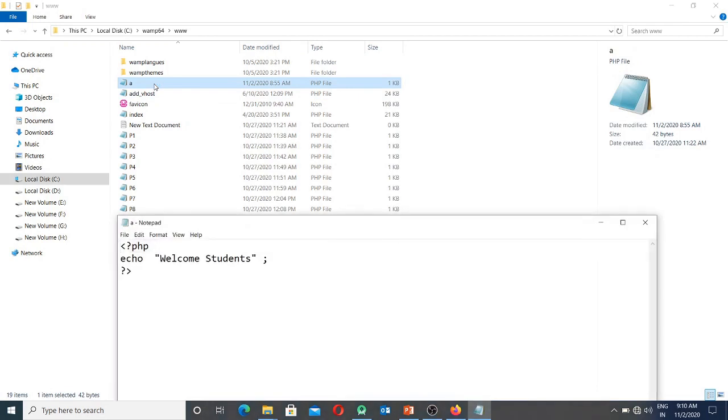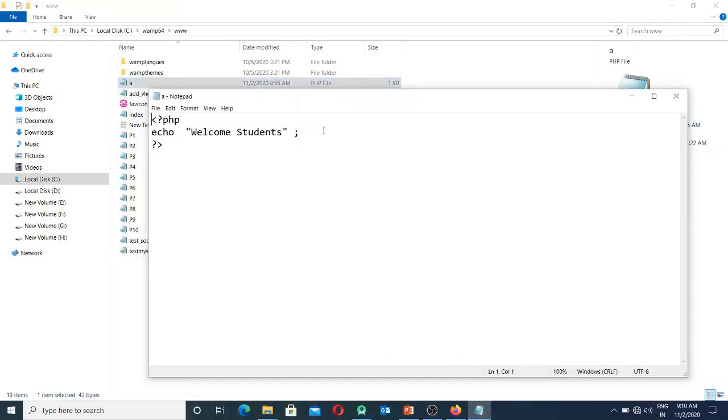This is our first file, that is A. That means I save this file as a.php. So you just need to write this code: open angular bracket, question mark, PHP, then the message you want to display, then question mark, angular bracket close, and save the file with the .php extension.